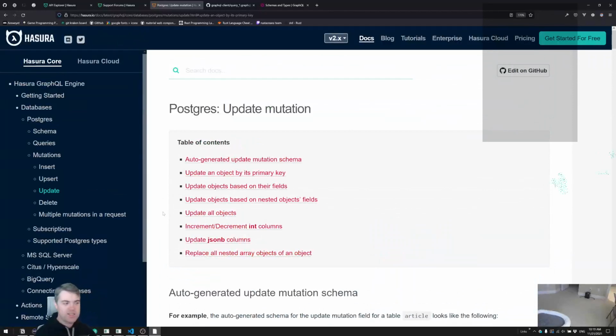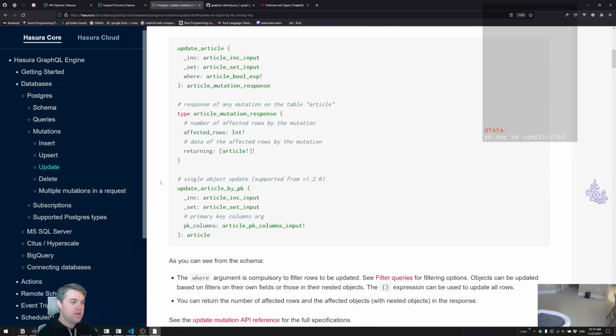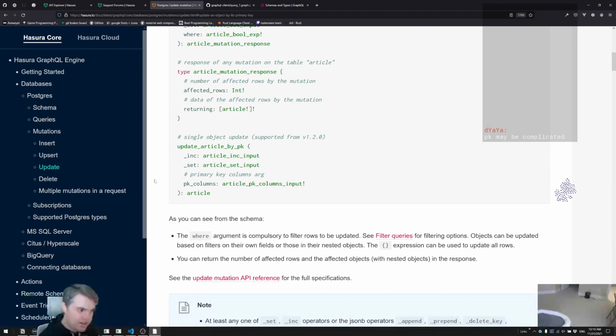Oh, all the updates are together. Okay, I missed that. PK might be complicated. Yeah, a lot of this. Oh, here, look at that. Okay, here's this. Article PK column input.